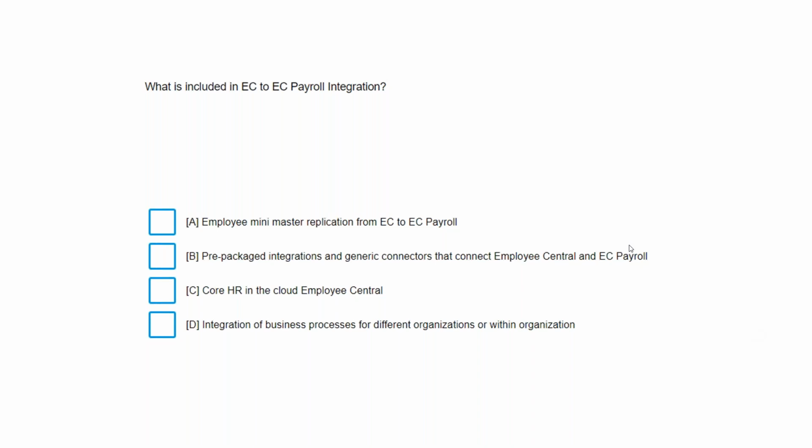Okay, so what is the question? What is included in EC to EC payroll integration? The options are: employee mini master replication from EC to EC payroll, pre-packaged integration, and generic connectors that connect Employee Central and EC payroll, and core HR in the cloud.